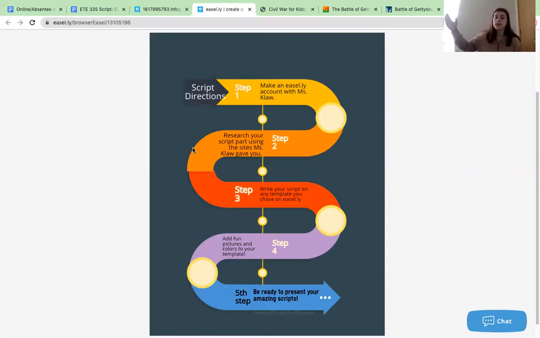And again, I want you guys to do this with me. So if we have to go into the next day, that is okay. I want to support you guys and really show you how to use this Easily site, and also how to navigate through the other sites for your research. I want you to add fun pictures and colors, and then be ready to present your amazing scripts. So we're going to either present this in two class periods or in three class periods. It kind of just depends. We're going to just have a lot of fun with this and just take it slow.